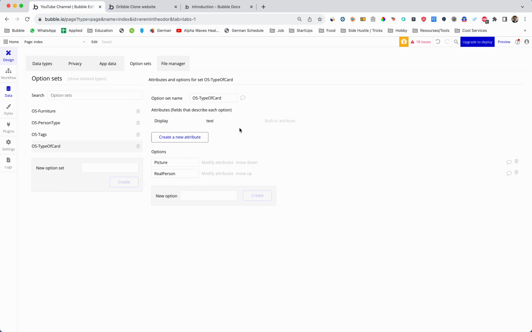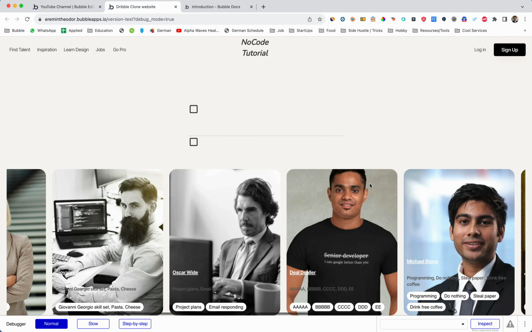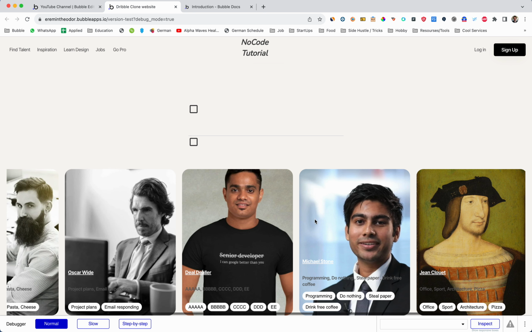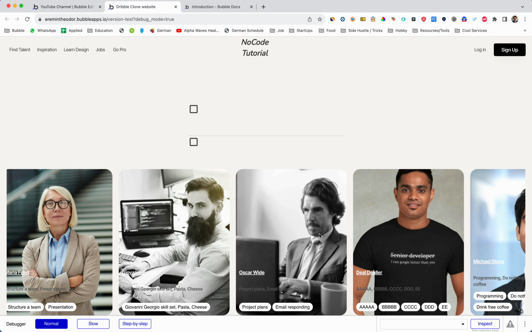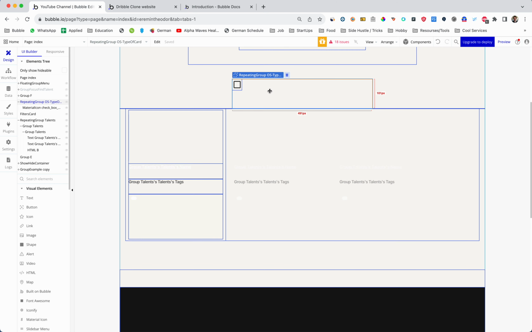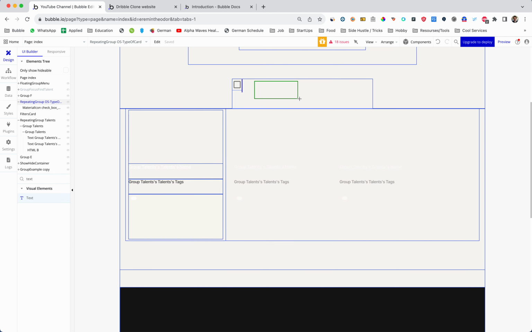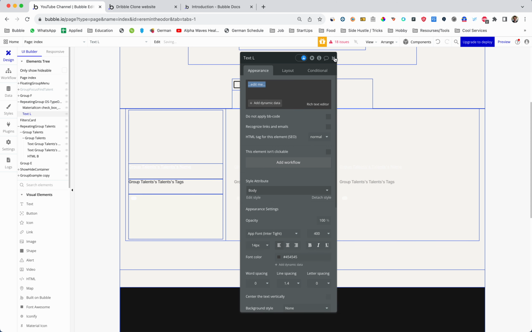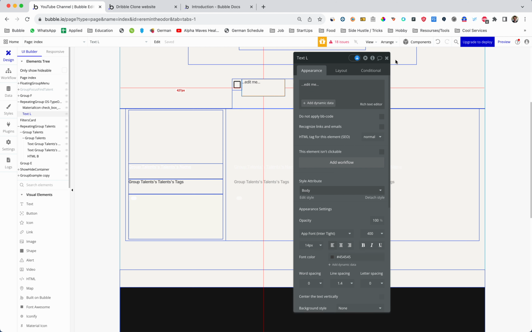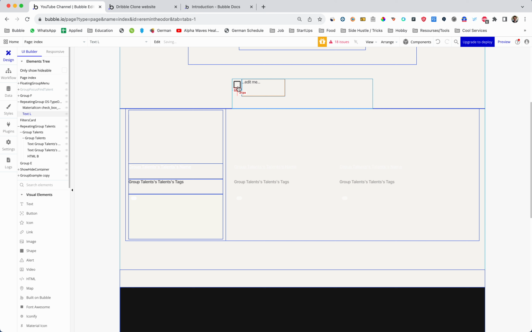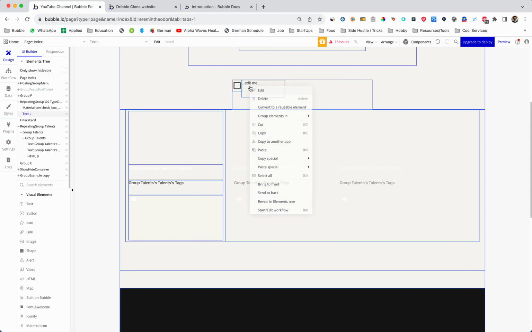When the user clicks on the picture, we're going to show him 2 of these pictures, and when the user clicks on the real person, we're going to show the rest of the cards. So let's build it. Now we have a checkbox, we need a text. Let's add a text. Then we combine these 2 elements together and group them into a row.